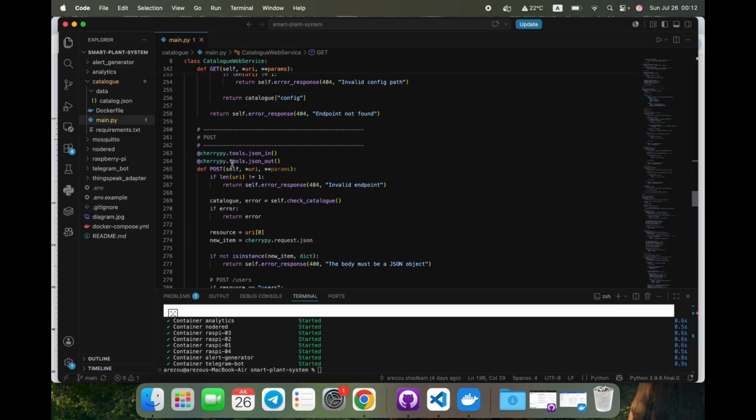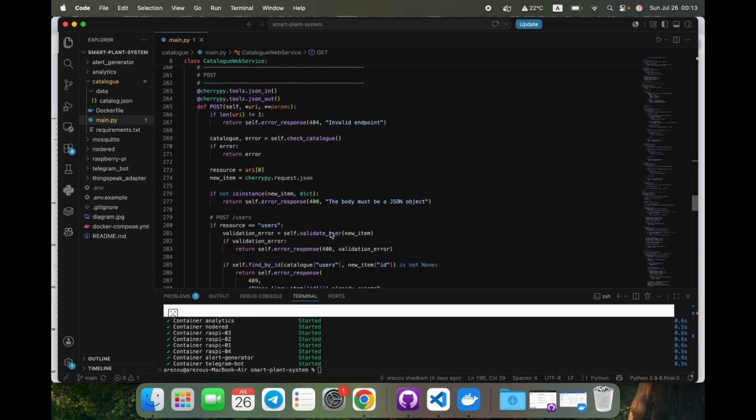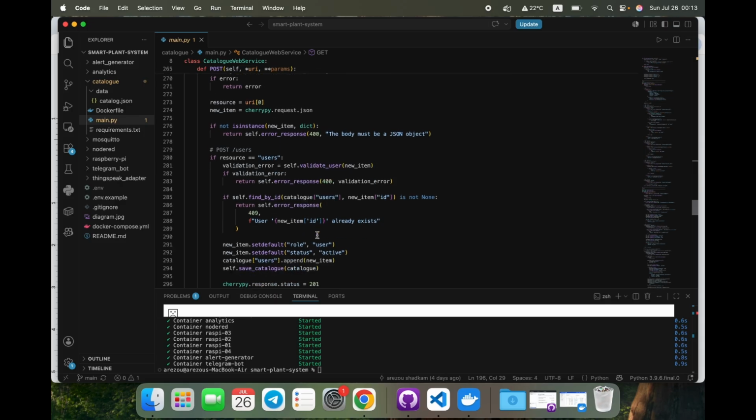As we define in CherryPy, it is also the same. CherryPy is told to parse the request body as JSON. And the POST only accepts the collection endpoint, for example users, devices or services. Then if it is not an instance of a new item, the body must be a JSON object, not a list or, for example, a text. On the POST users, the user object is validated first, and if the method returns a message, the request is rejected with 400 again.